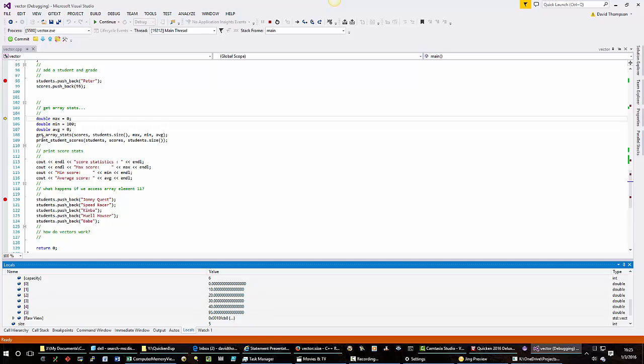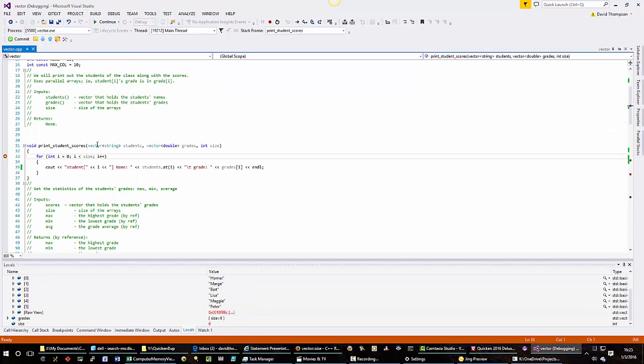I'm going to continue now. It's going to hit my breakpoint in the function. So I have the student vector, and I have the grades vector, and I have the size of the student vector. So all I'm doing is going through the vectors, and I'm specifying the name of that student and the grade.